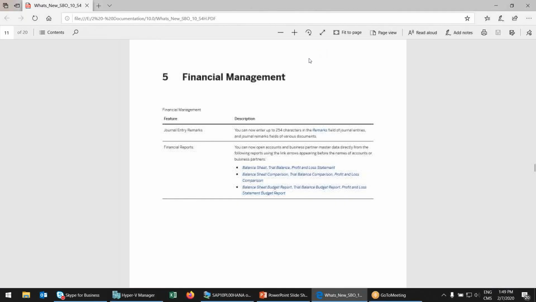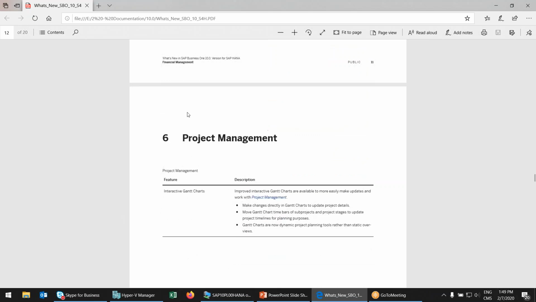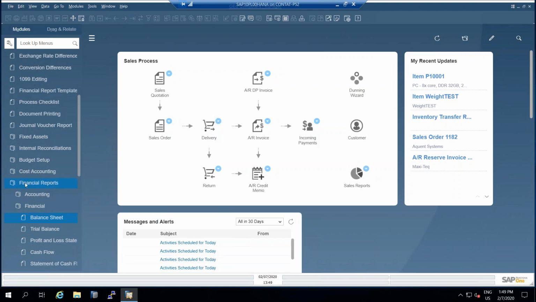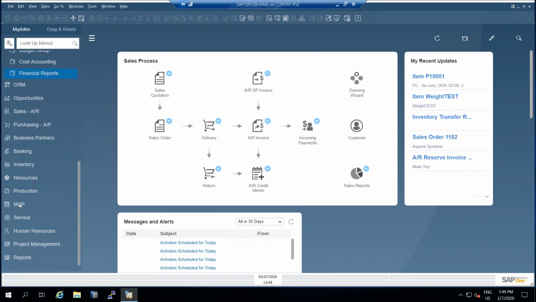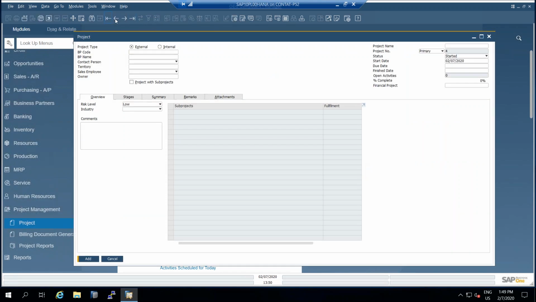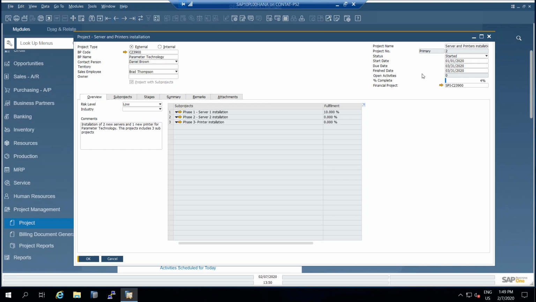Okay, good. Let's continue. Project management. So project management, we've had it for a long time in SAP, and now what is very interesting is that the Gantt chart is now interactive. So let's say we open a project here. Let's get this one. So this one, the dates make sense. That's in 2020.